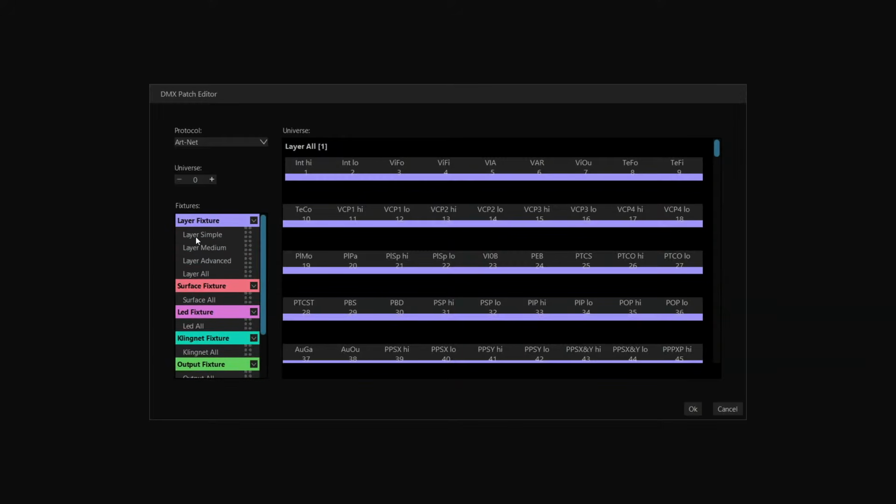So I can drop in things like my fixture layers, etc. here. And I can go and pick a protocol, pick a universe. So I'm set to ArtNet at the moment. You can see I've got some layers dropped in here. You can multi-patch things. So I could go up to another universe.